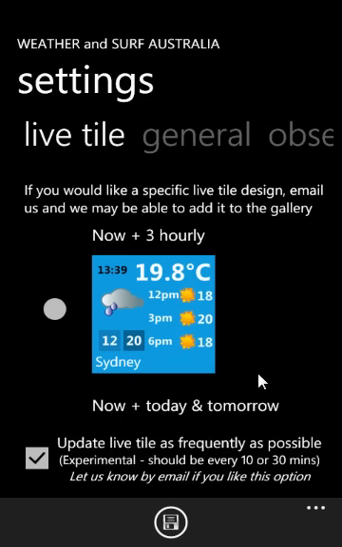I've noted under there that this is experimental and it should be every 10 or 30 minutes. Let us know by email if you like this option. The reason I've put on there that it's experimental is that, in my opinion, there's going to be a fair bit of data pumping around the place. And not that that's an issue, I've done the calculations from my own point of view, but I'm not sure how Microsoft will like this number of push notifications coming out.